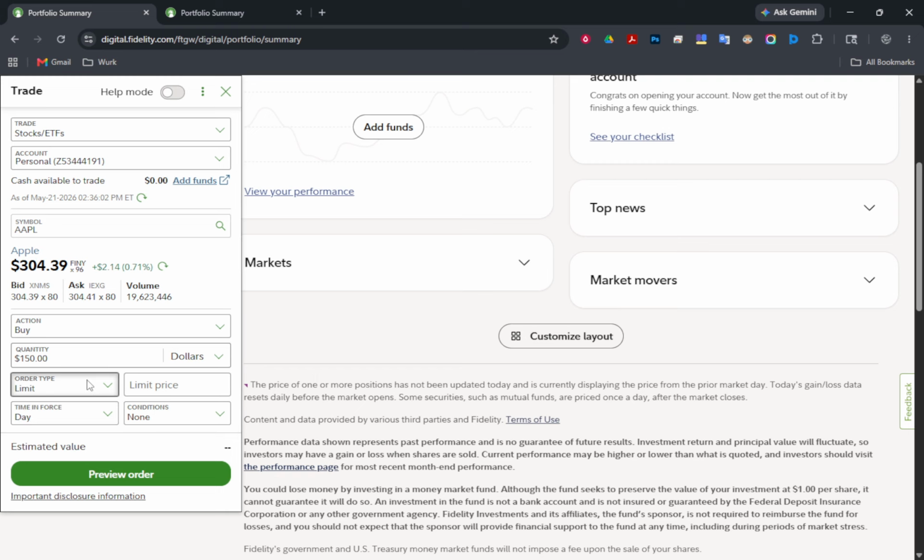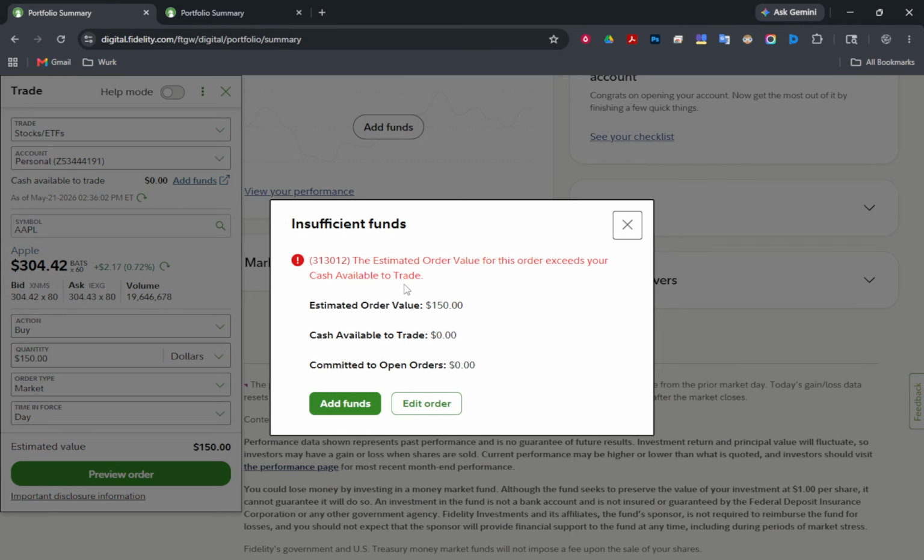Before you commit, select Preview Order. Review the symbol, account, quantity or dollar amount, order type, limit price if applicable, and the estimated total. Make sure everything matches your intention. When it looks right, select Place Order to submit.